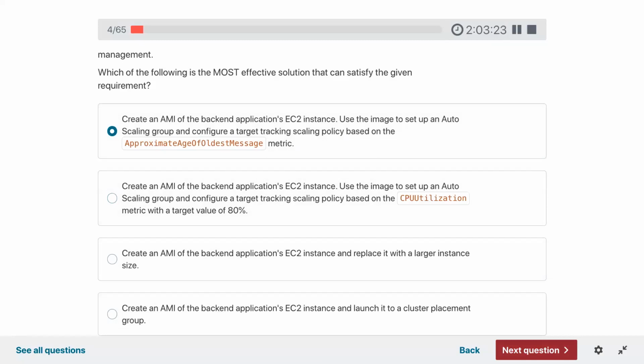So auto scaling group is good. Both of these are talking about auto scaling group, but this one is telling based on the approximate age of the oldest message because you are using SQS. So this is more appropriate than the CPU utilization.